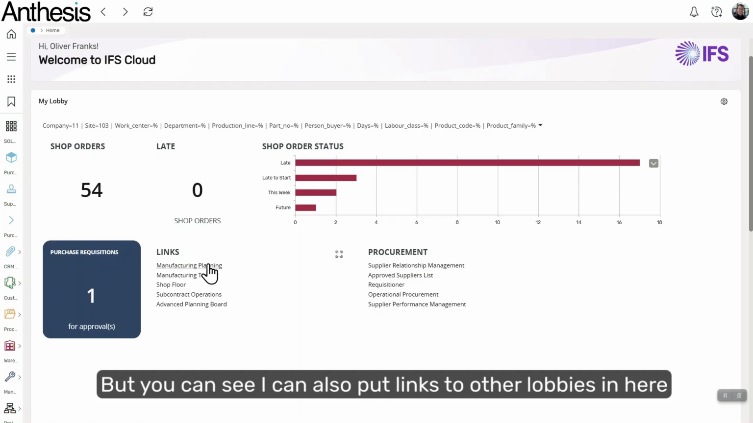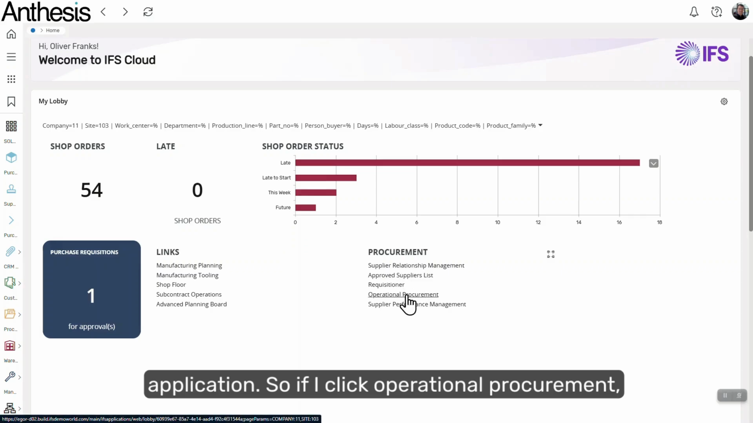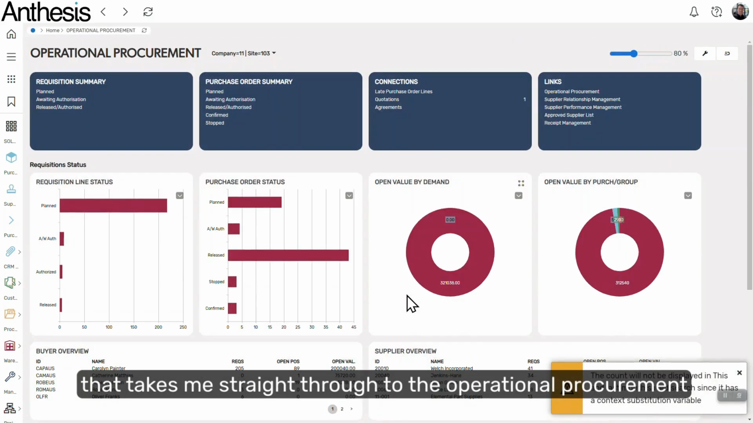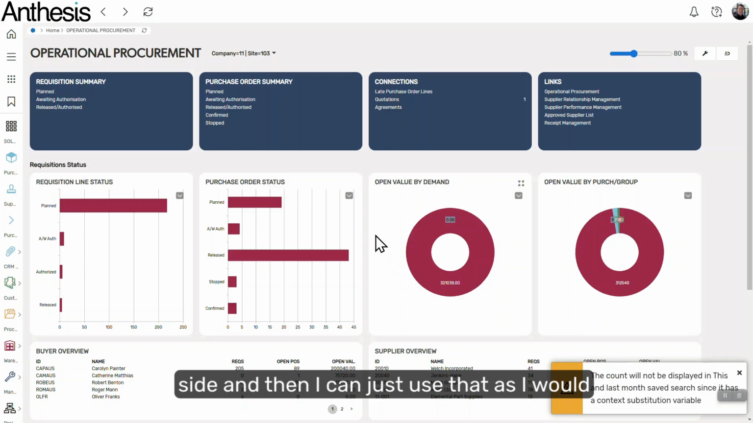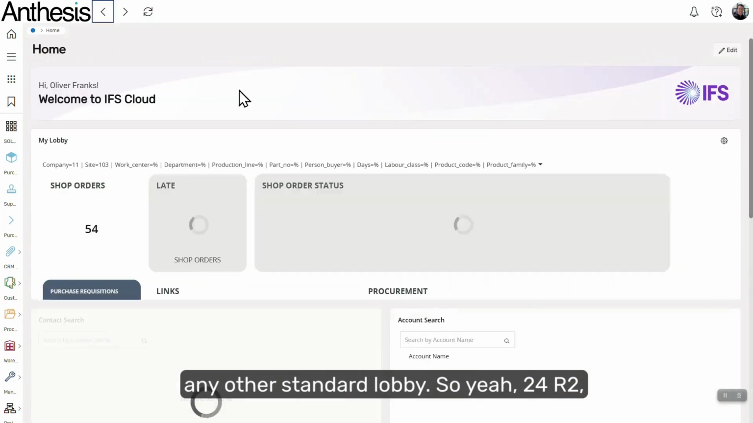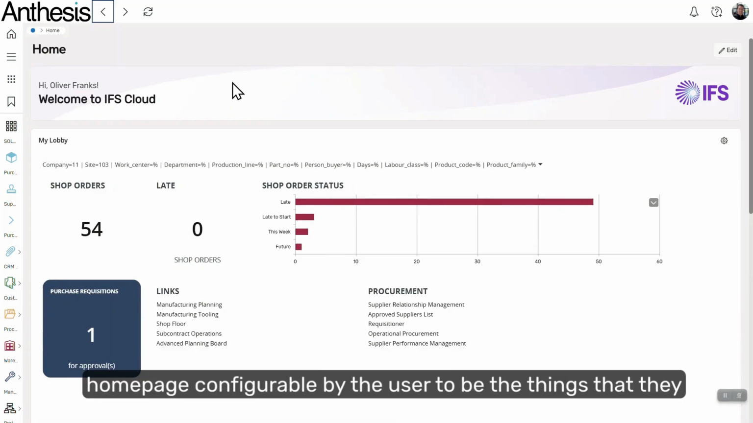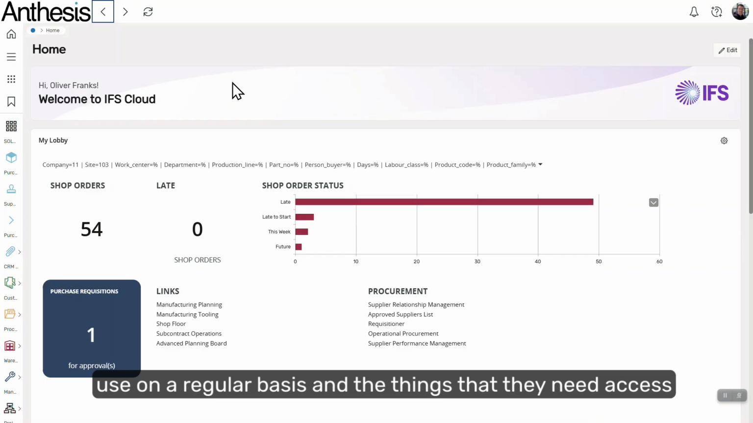But you can see I can also put links to other lobbies in here, just like I can on other aspects of the application. So if I click operational procurement, that takes me straight through to the operational procurement side. And then I can just use that as I would any other standard lobby. So yeah, 24R2, brand new IFS homepage, configurable by the user to be the things that they use on a regular basis and the things that they need access to.